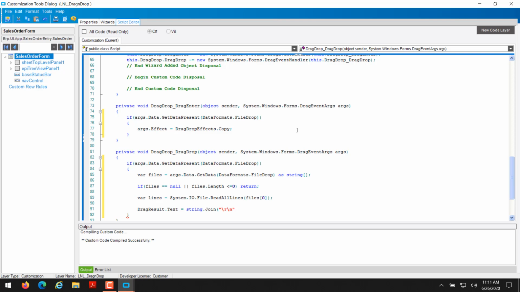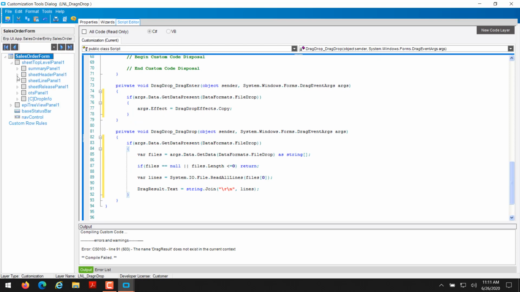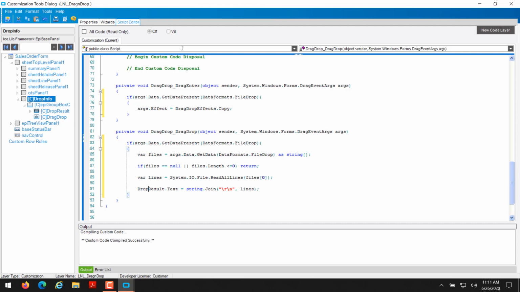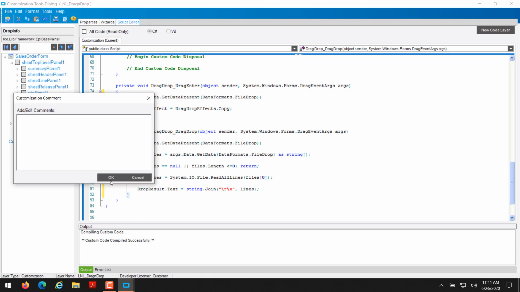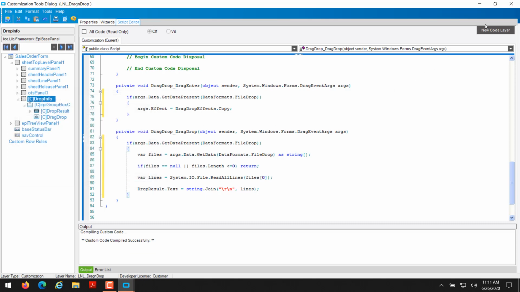This is just going to be setting the text box property to the information that we've gotten back from the file. You can process this data any way that you need. I'm just going to show you how you can get that data. Oops, it looks like I've named the control incorrectly. It is actually the drop result. Okay.